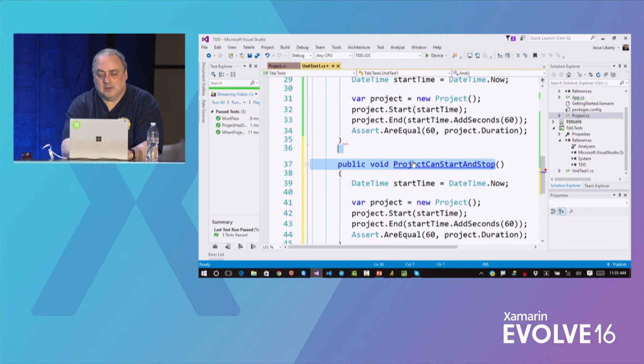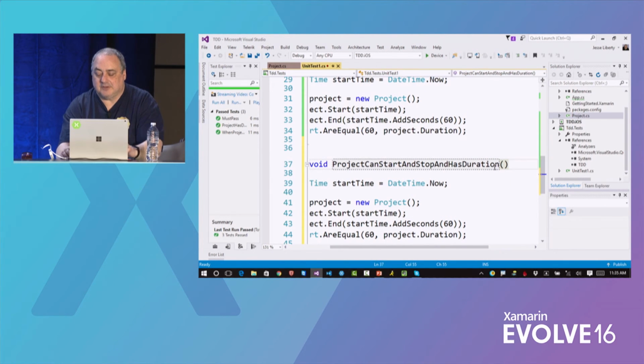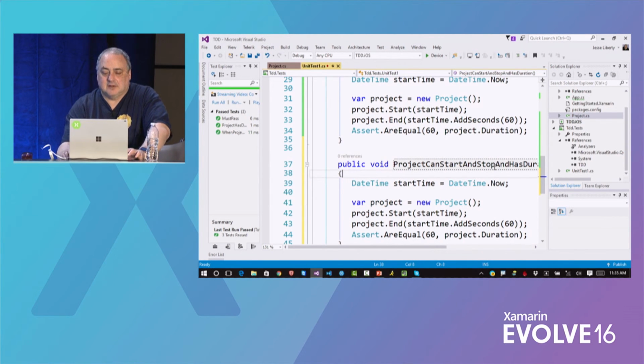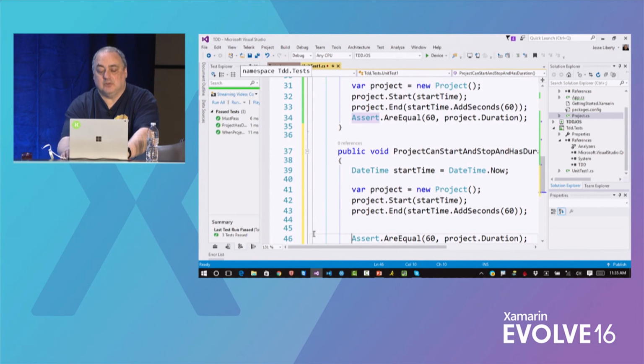and has duration. You can see I believe in long names. But then I can look at it right away and say, what failed, what passed? So we have a start time, new project. Then we have start and end. What we want to be able to do is start and end a couple times.